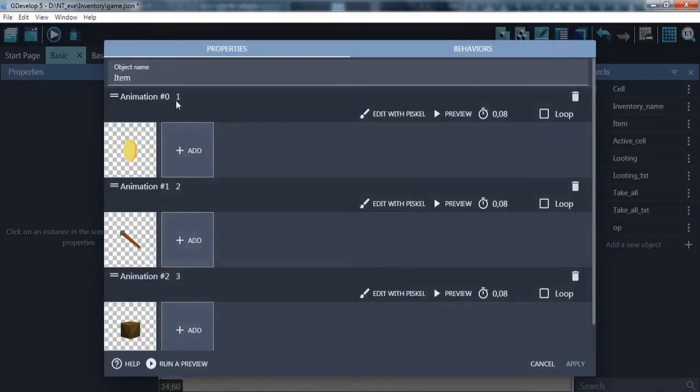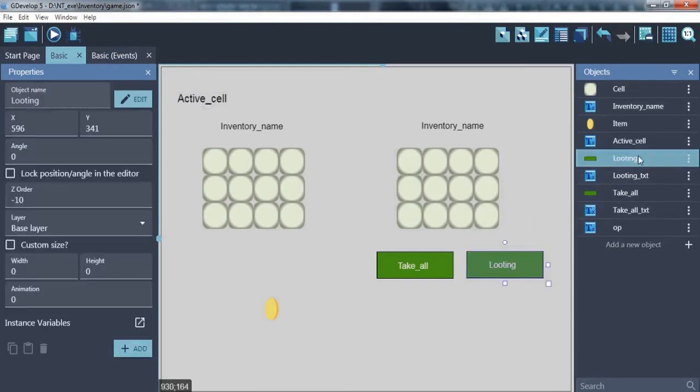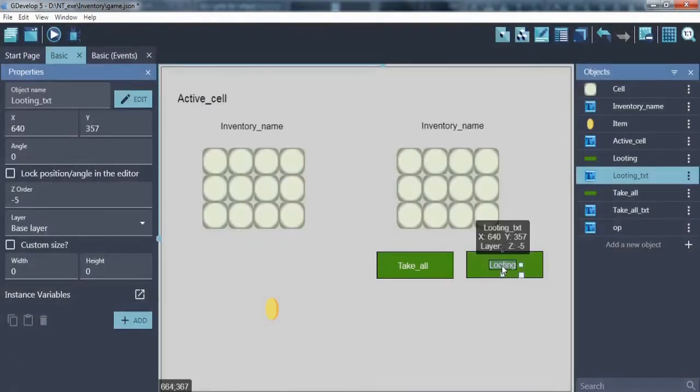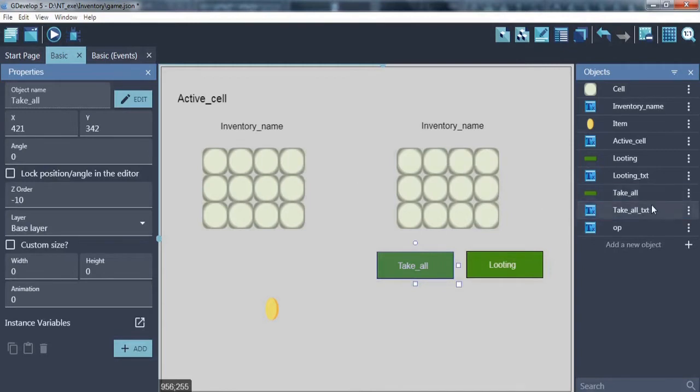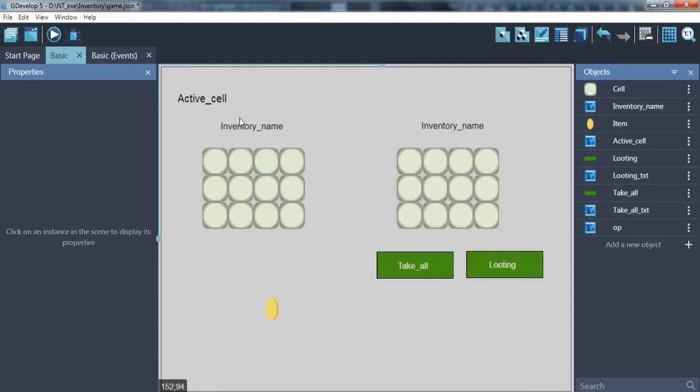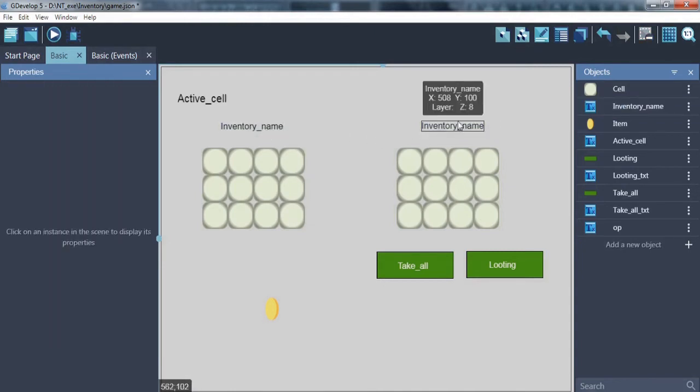Next, item. The item object has just 3 sprites, that's all, for different kinds of objects. Then active cell, I will explain later. Looting button is just a button with a name. Looting text is just the name of the button. I just place it. Take all button and take all text are the same. Also inventory name has an ID too, to separate them and make different names. Well, the OP object I will show later. Okay, for now that's all.